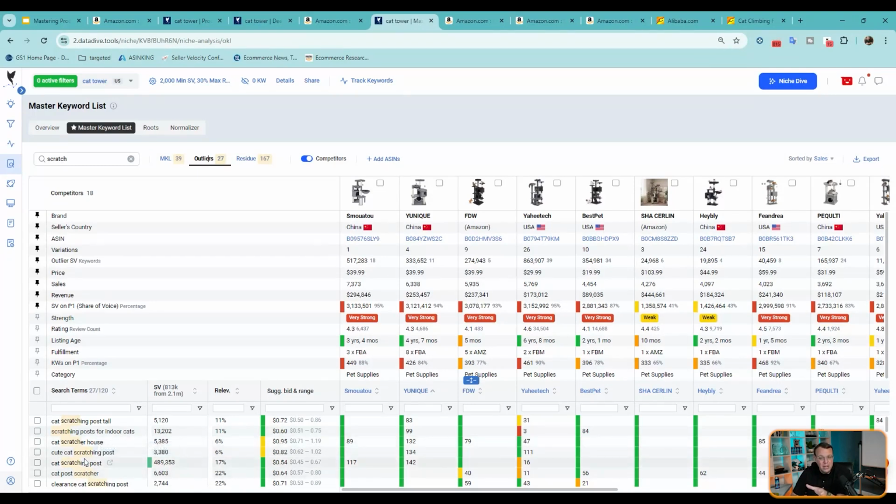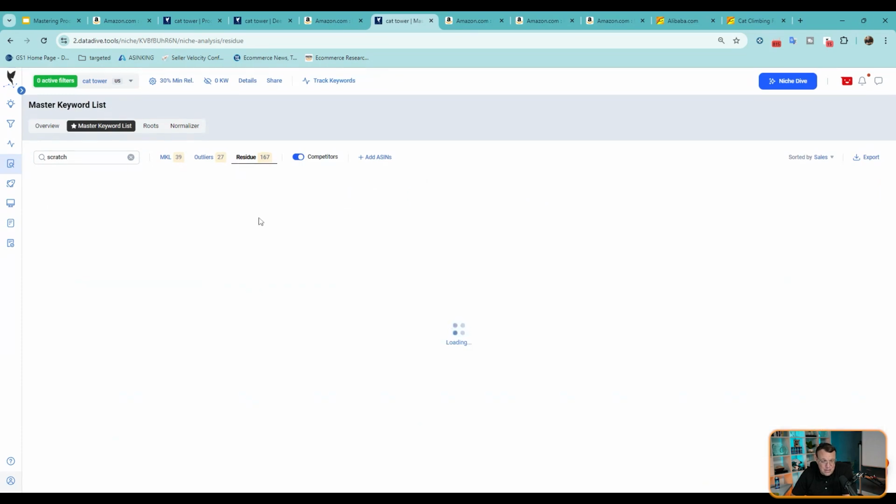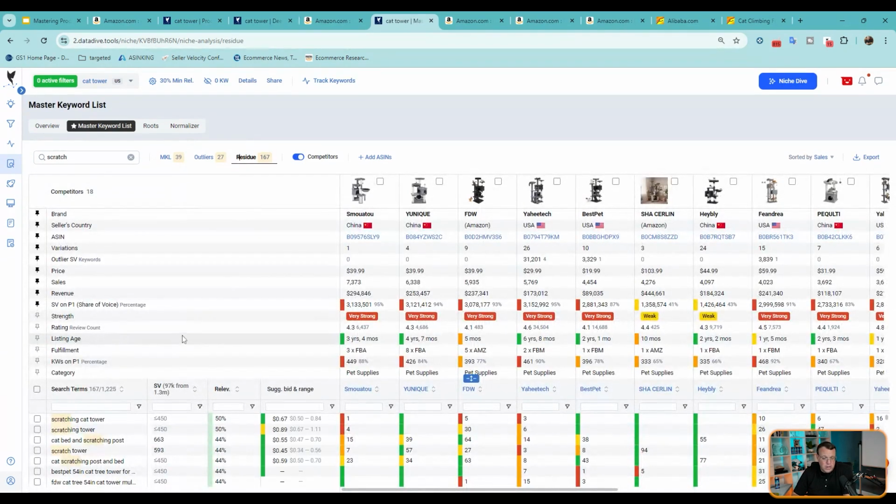Those are more relevant. So we have to understand the relevancy of the keyword, not just from the number that's put here, but also, when someone searches for a specific search term, what type of product are they looking for? What is the buyer intent toward the product that I'm selling? That's really important. We want to value those keywords very highly because we want to target them within our listing, the way we write our listing, and also with our ads. So really interesting that scratching posts have a ton of keywords, 167 here in outliers, and in residue as well.